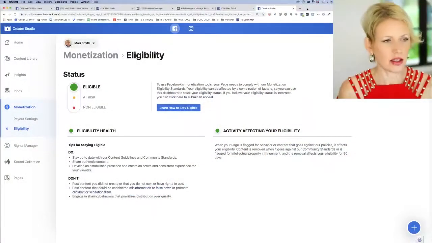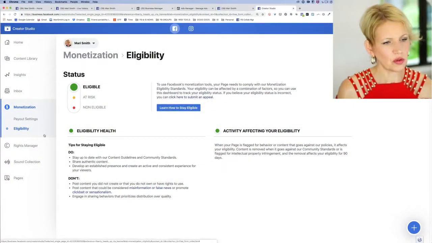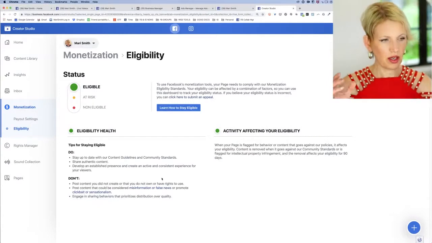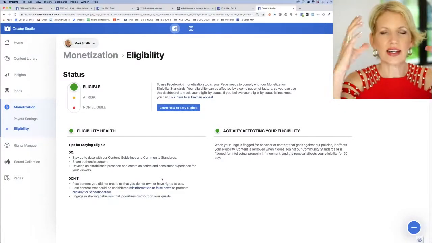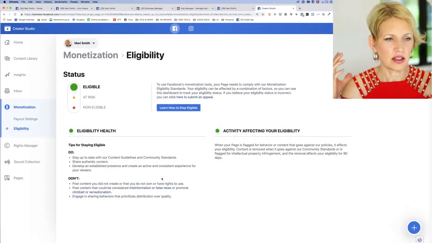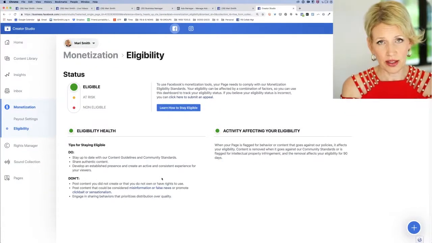Facebook.com/creatorstudio. If you do not have that yet, if you're watching from a country that's maybe not rolled out to yet, or maybe it's specific pages, I'm not entirely sure, but it's a really nice dashboard. I really like the way they've laid it out. And then you've also got the monetization tab, because this is where Facebook wants to get to with more of us content creators, exactly like YouTube does, monetizing.